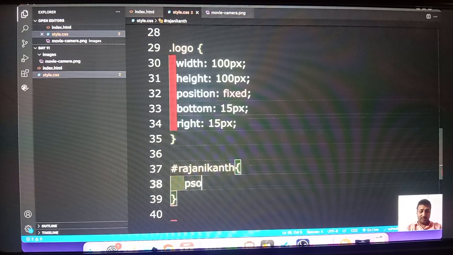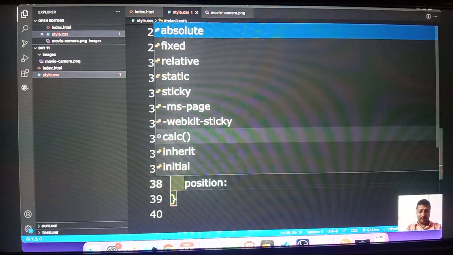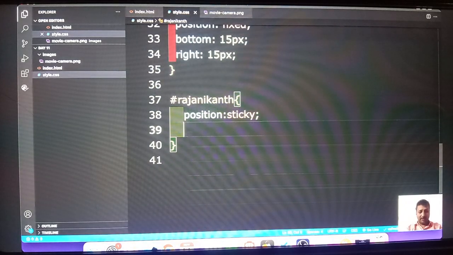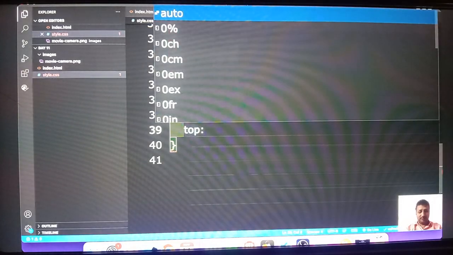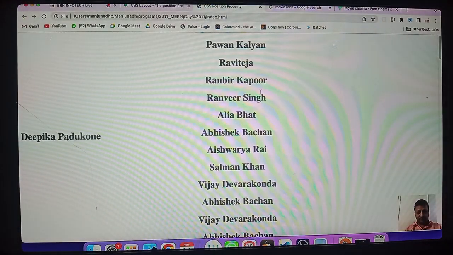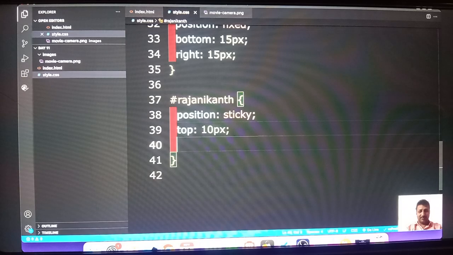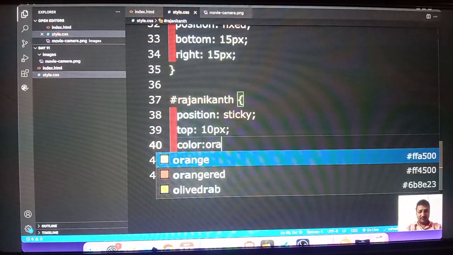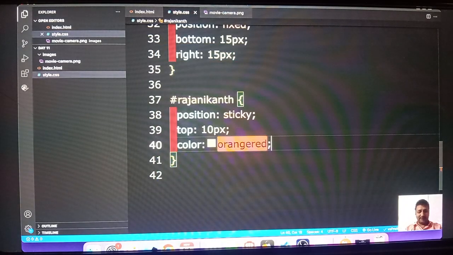I will come here and say for Rajnikant, position sticky, and top 10 pixels. Now see what happens. Refreshing it. For our better understanding, I will give the color orange red so I can see it clearly.